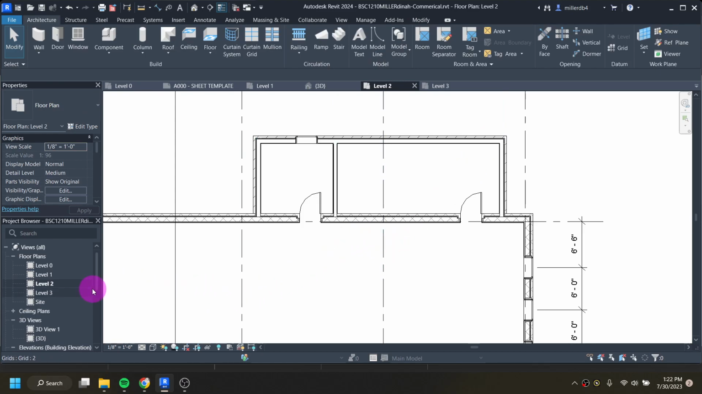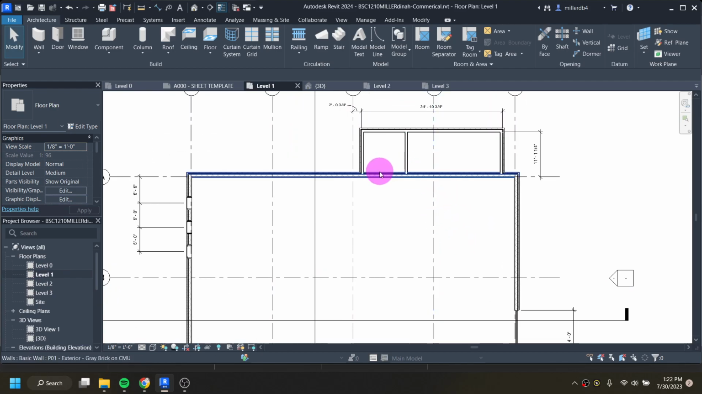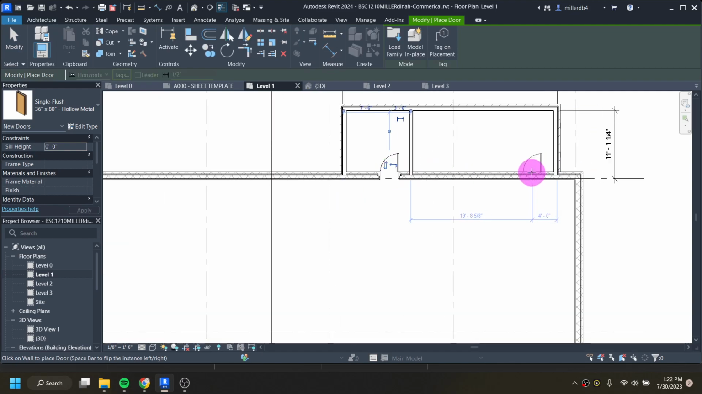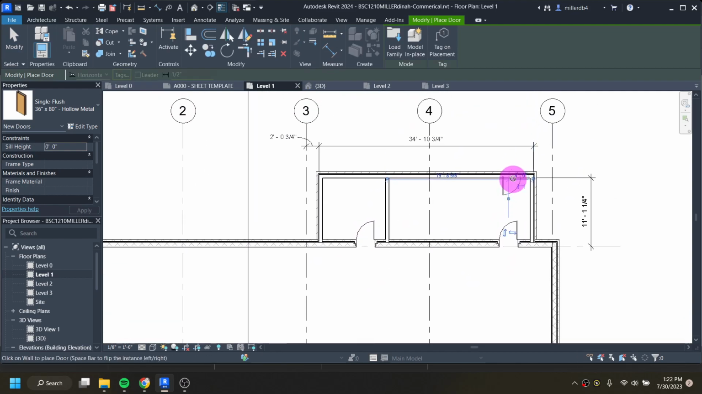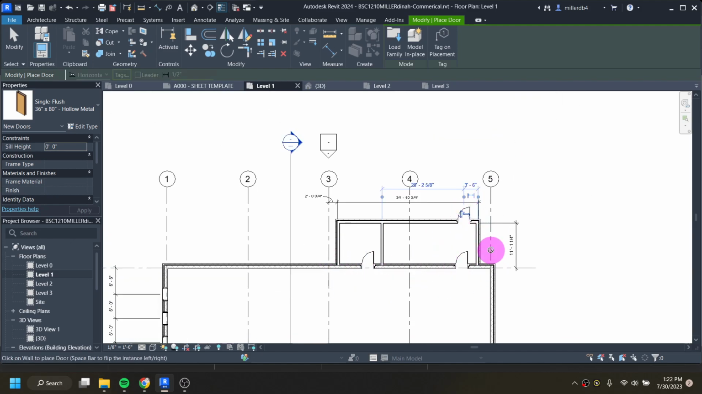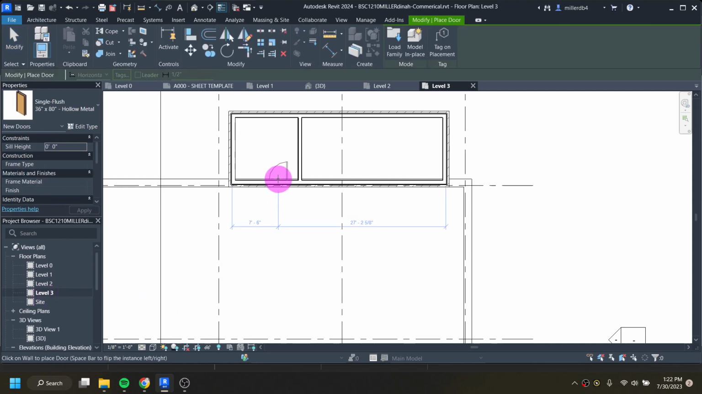Let me go into my level 1 plan, start the door command again, which is keyboard shortcut DR. I'll place a door here, another one here. Since this is level 1, I do want that fire escape door. And I know they're not in line right now, but that's okay. We'll move them to be in line. And level 3, so I double click on level 3. I'm going to start the door tool and place a door here and here, and then we will move everything into place in just a moment.